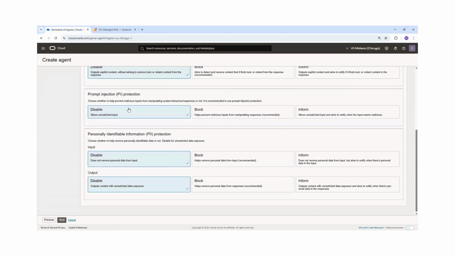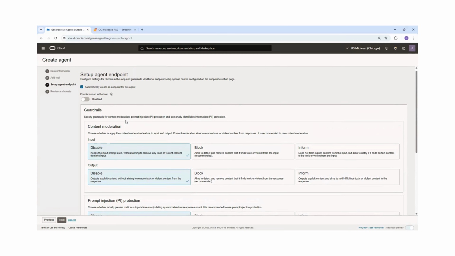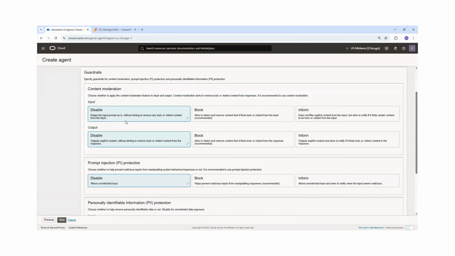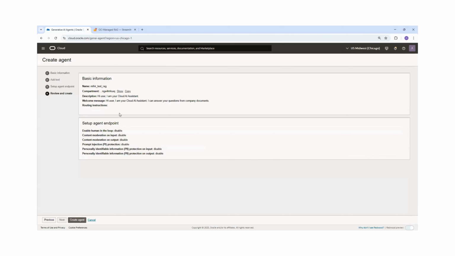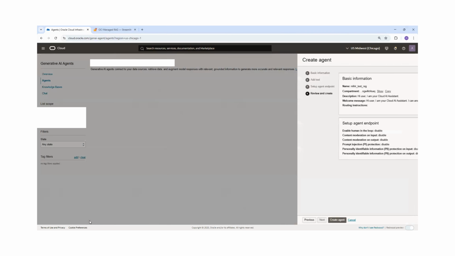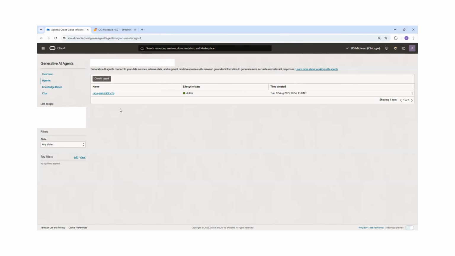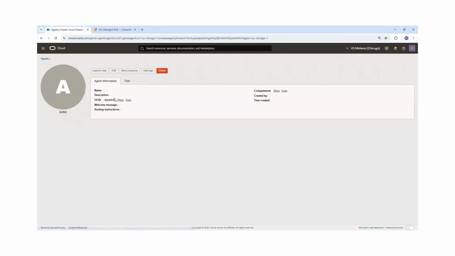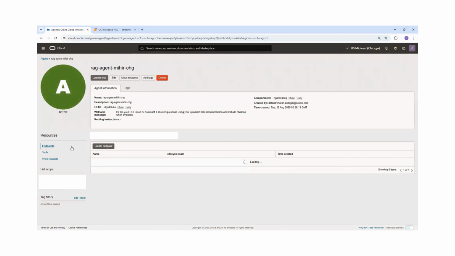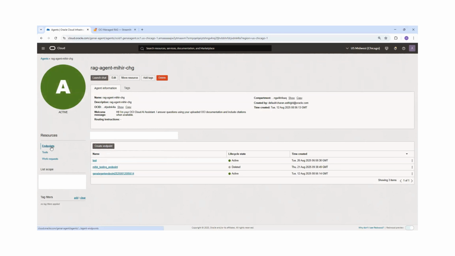And once you added this, generally I selected all disabled by default. I did not change anything. And then you have to go to the review and create. Once you go to review and create, just click on create agents, and it will take a few minutes to create it. I already created the agents. So what you need to do again, you need to just go to RAG agent, and you need to just click your endpoint. So when you click your endpoint, for me, this endpoint is working.